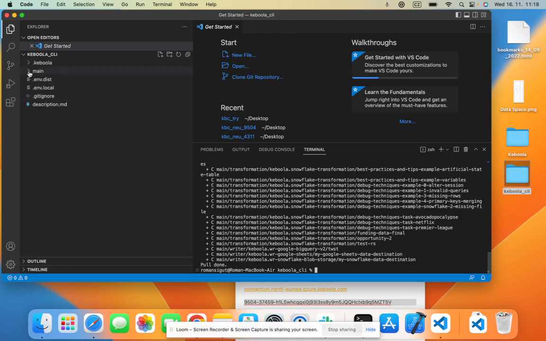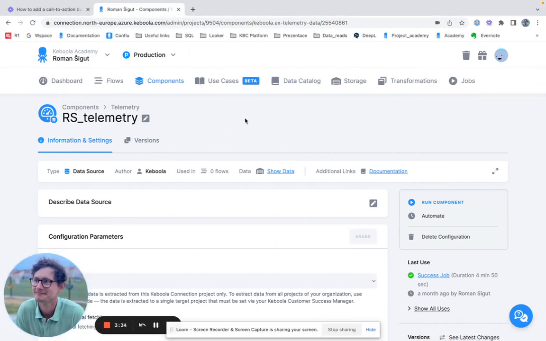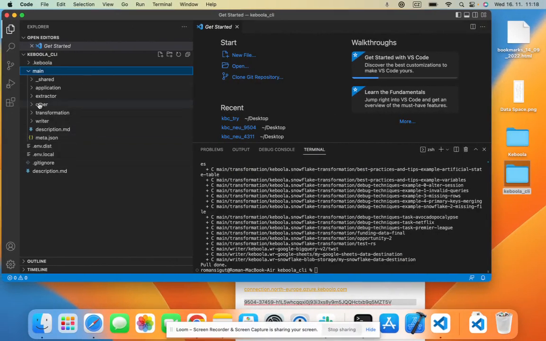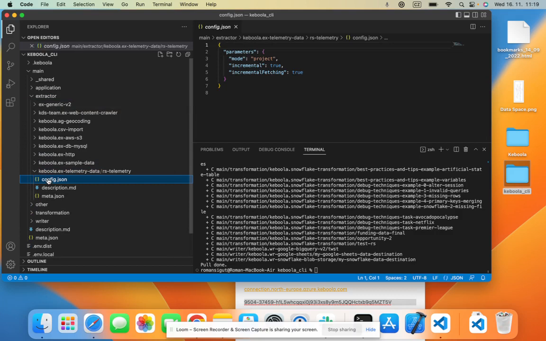What happens is that I have all the structure, which is similar to my project here in the UI. Now I will find in extractors the extractor I want to change or alter, which is this telemetry one. In the configuration, I can see what I can actually change.